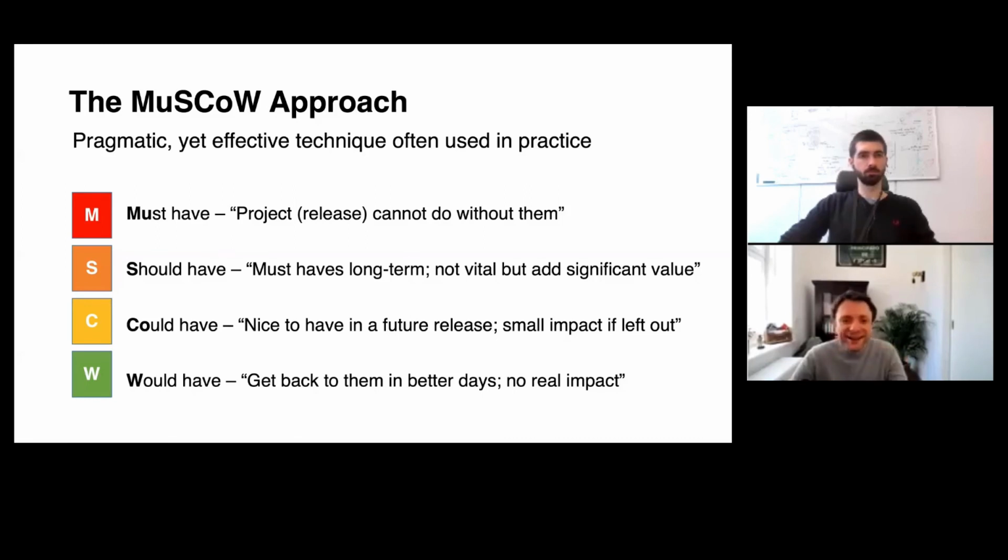Should have are must-haves in the long run. So they are maybe not vital for this very release, but they must be present at the final outcome of my software system, because these are the requirements that add the actual value to the software system. Without these requirements, the system is without value to the stakeholders. So should have means it is a must-have, but maybe not now. At some point, however, they need to be treated as a must-have. Could have are those requirements that are often associated as nice to have in the long run, but they tend to have maybe a smaller impact if left out in terms of correctness.